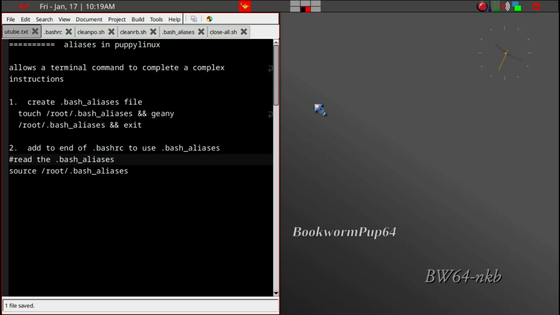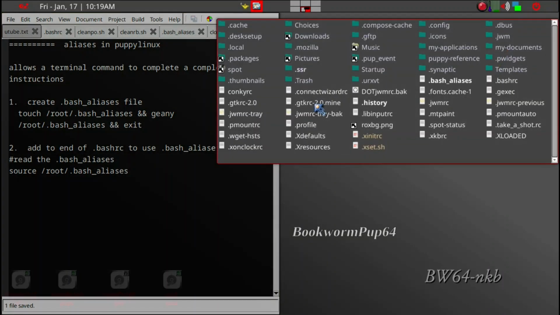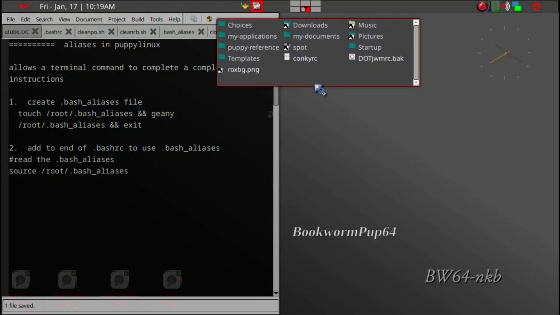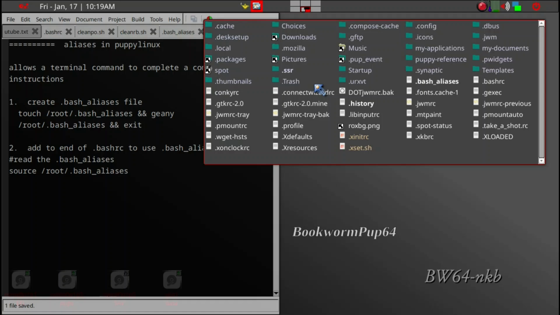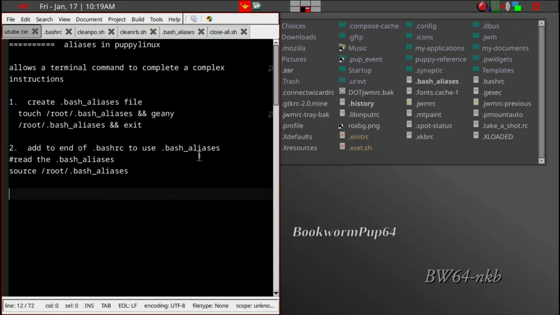So let me just go ahead and bring up root. Ctrl+H toggles on and off hidden files. So I have the .bash_aliases file here, and you won't have it. So what you will have to do is go through this command here.